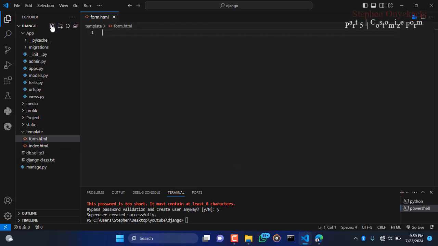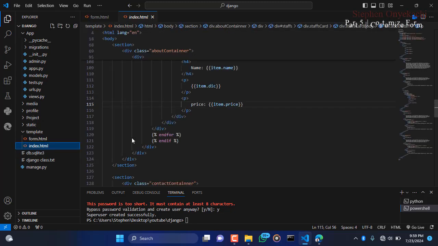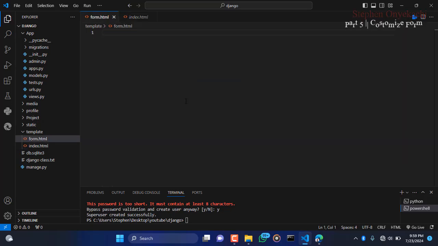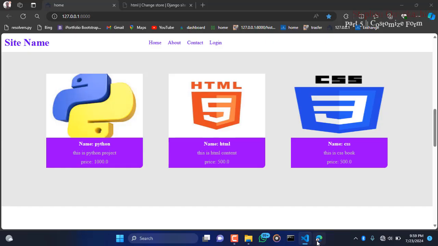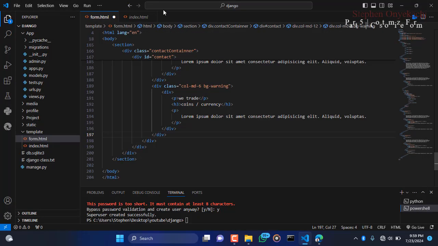In this one, let me copy some things from here. Control A, then paste here. Before that, let's go back to our website. Here, I will change some of this content. We change this one to add item. So let's do it.